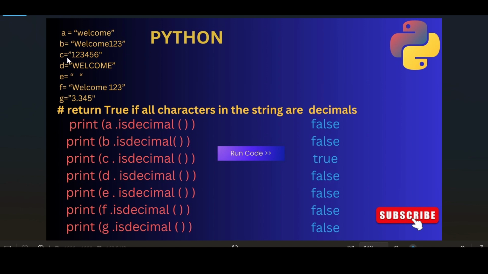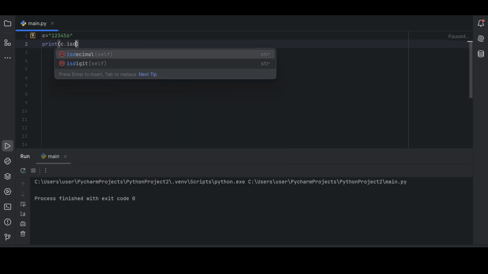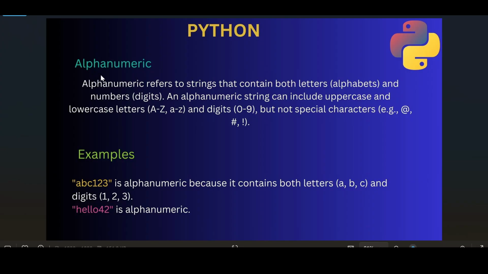So here we have only one example that is True, which is C equal to "123456" inside double quotation marks. So when I open PyCharm and type C equal to "123456", and then type print(C.isdecimal()), when I hit run code, I got the answer True.